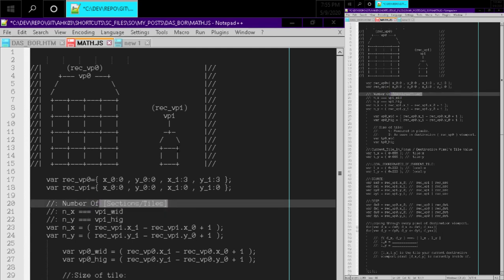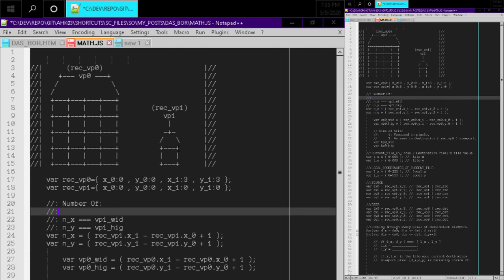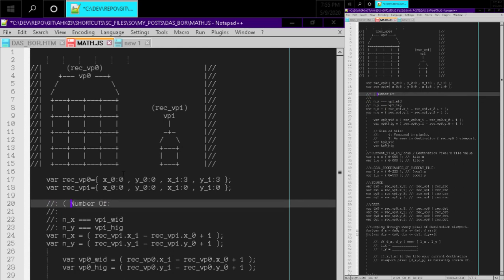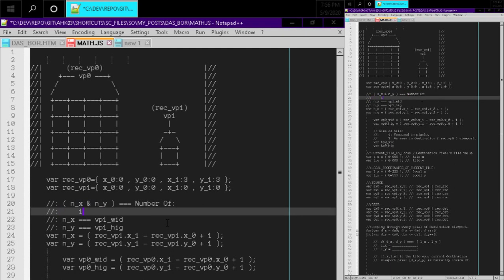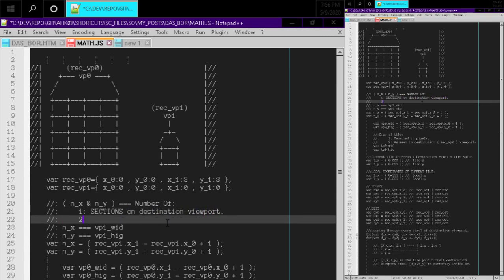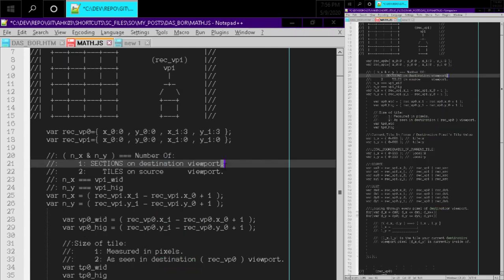I'm going to change this a bit. So nx and ny equals the number of, and one thing it equals is the number of sections on destination viewport, and it equals the number of tiles on source viewport, right? And so these viewports are VP.